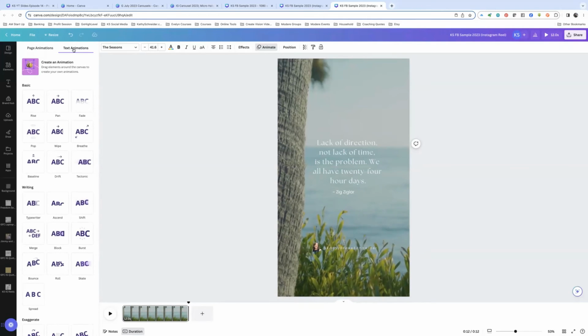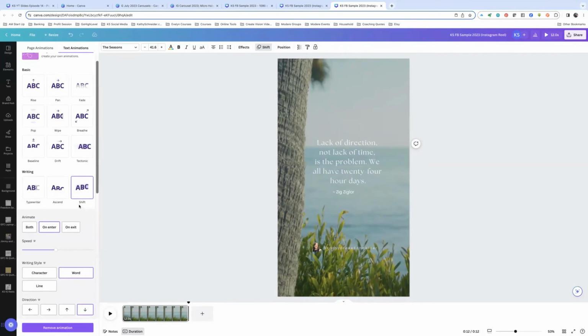We've got page animations and we have text animations. So we're going to, ooh, that's kind of cool. So let's do this shift for fun. Okay, we'll do that one. And then what I want to do next is play this for you so you can see how it plays. And I've got one other thing I want to show you.